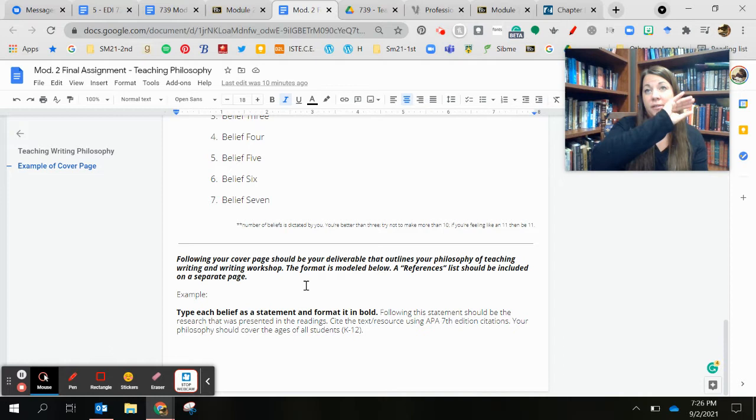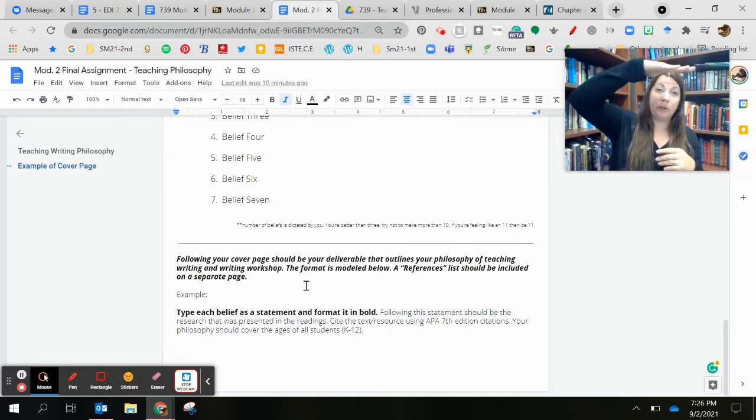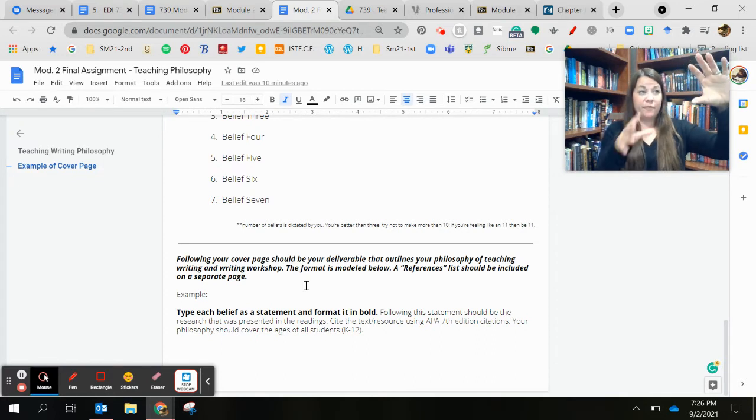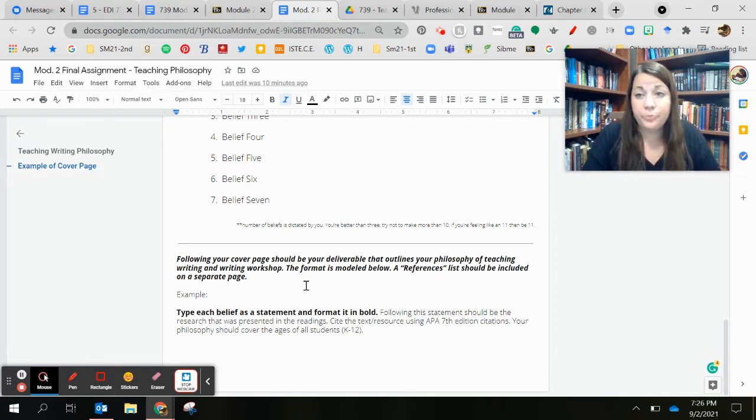And then what your following pages or slides will look like: you'll have your statements in bold, and then you will have your explanation that includes parenthetical citations throughout. You'll include the references afterwards. If you're doing a PowerPoint slide, the top of the slide will be your bold belief, and then the little box underneath will be your written explanation. If you're doing an infographic, you'll have your bold belief followed by an explanation. It really is dependent on what you would like to do.